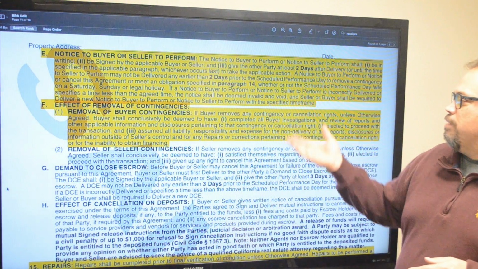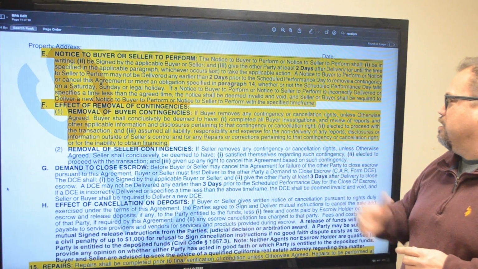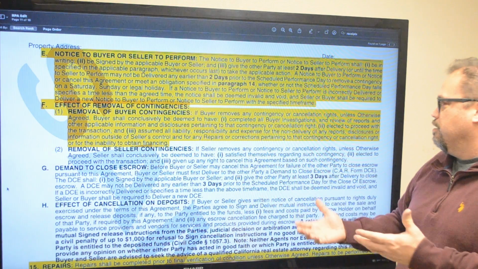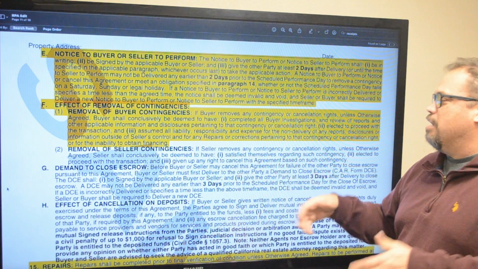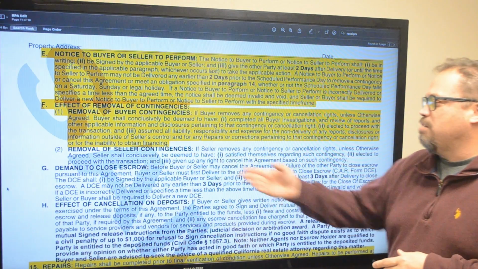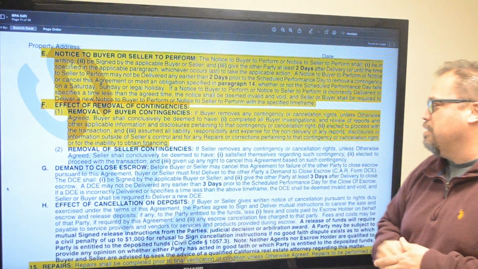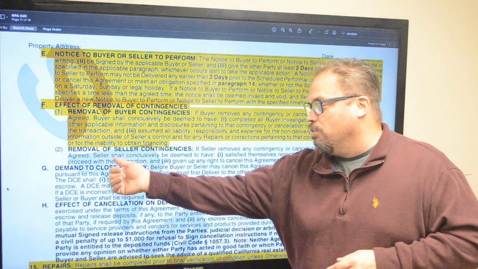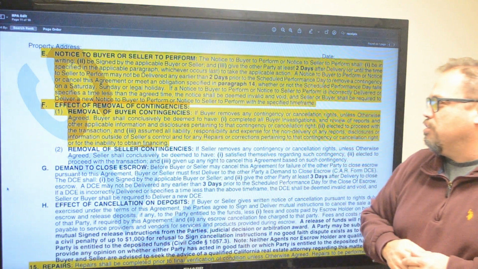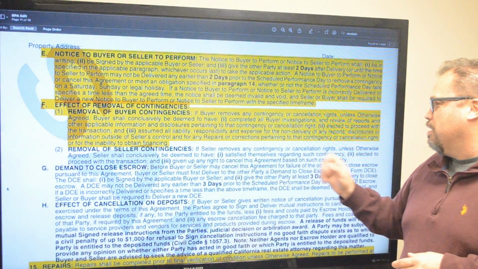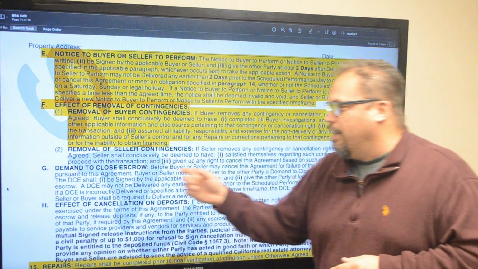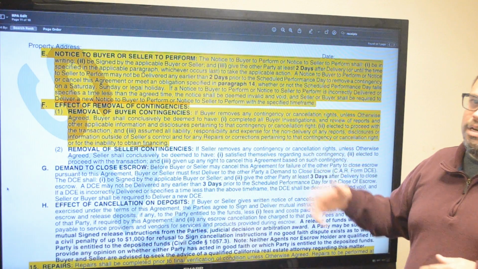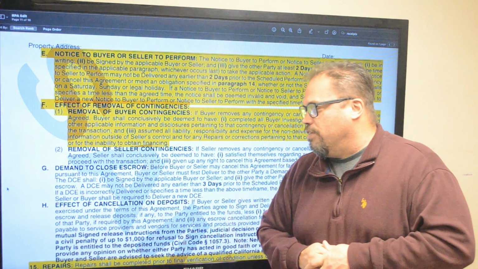Okay, so that's what happens, right? If you remove your contingencies or your cancellation rights, these are the things that you're not necessarily giving up, but this is what is understood. Same with the removal of the seller contingencies. If a seller removes any contingency or cancellation right, unless otherwise agreed, the seller shall conclusively be deemed to have satisfied themselves regarding that contingency, elected to proceed with the transaction, and give up any right to cancel this agreement based on whatever contingency they are giving up.